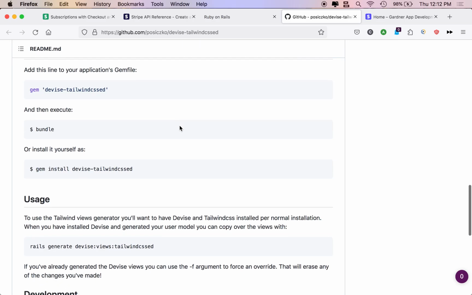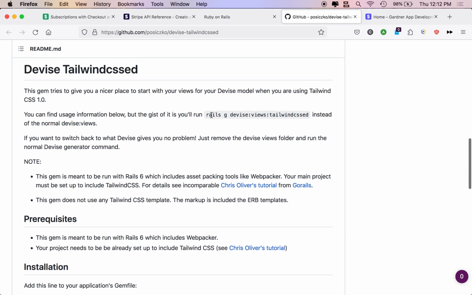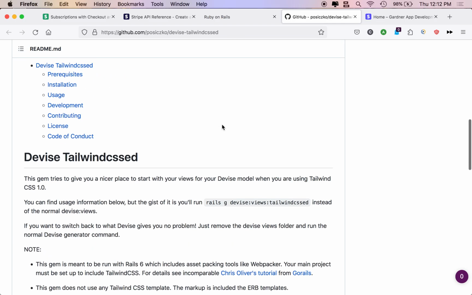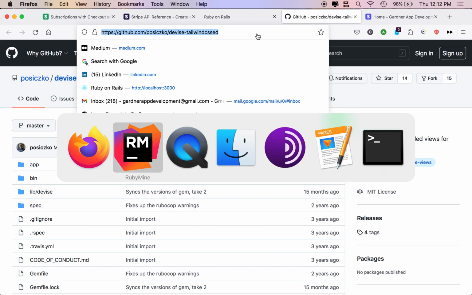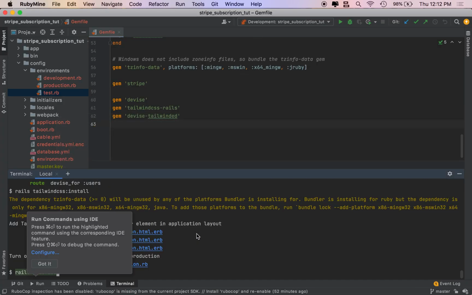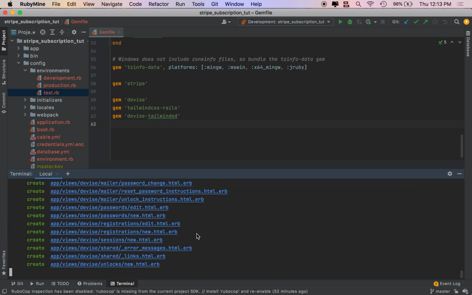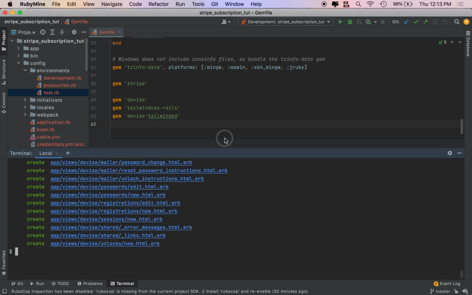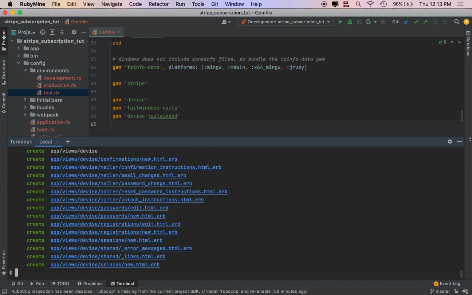But so I come to Devise Tailwinded. I forget the command to install this, but it basically just overwrites the default Devise views. Come over here, and we need to run rails g devise:views tailwindcss. Oh, this is the wrong gem. I think I know the command. I'm sorry. rails g devise:views:tailwinded. And oh, that was the command. See, I knew it all along. So now our Devise views look pretty.